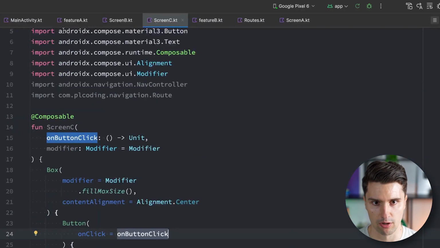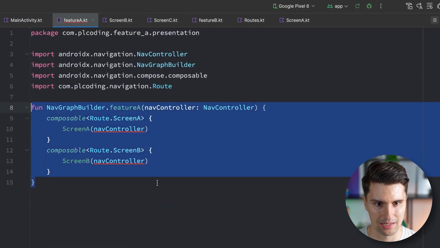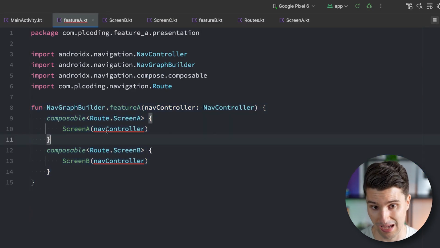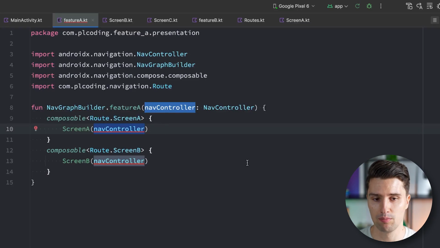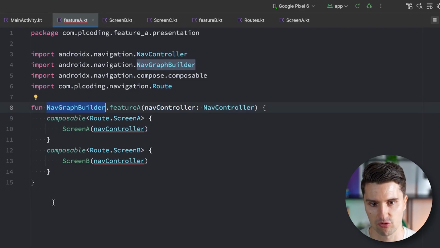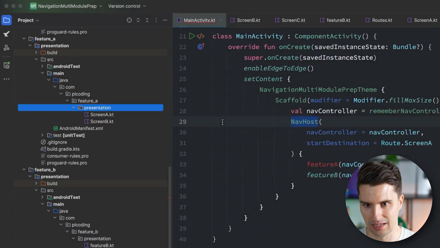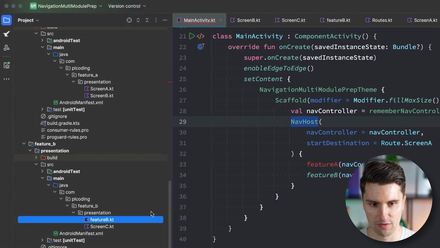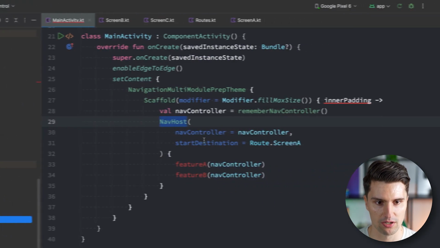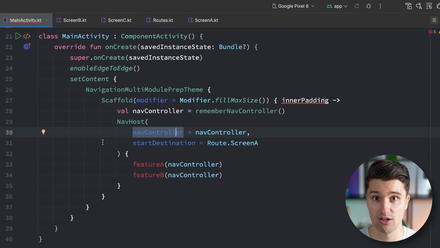And then we also want to get rid of these feature graphs, which I see quite commonly, because even though we don't need the nav controller anymore here, and we could implement the navigation within a feature, which is usually less error prone and usually doesn't change if you reuse this feature, we would still couple this feature to compose navigation since we again use the nav controller and nav graph builder here. So I want to find and locate this class or this function, completely delete it. We're not going to need this. Same for feature B. And then we can hop here into our main activity, which is inside of our application module.